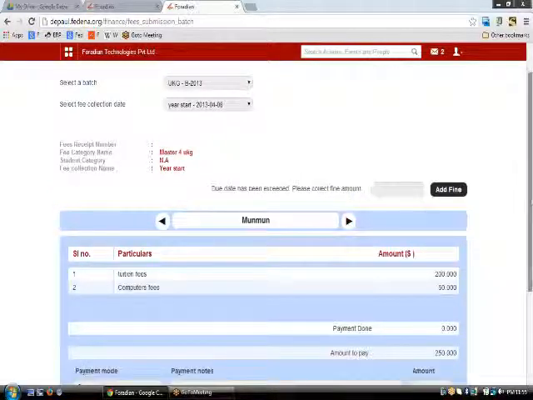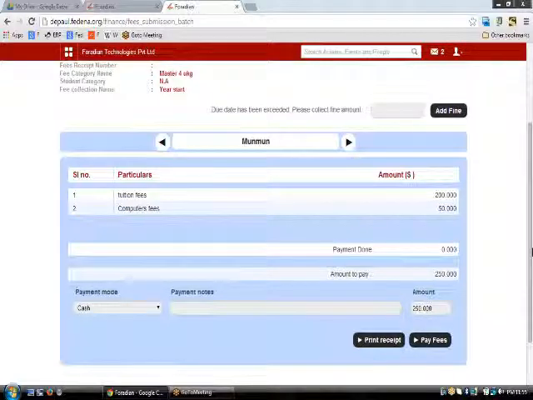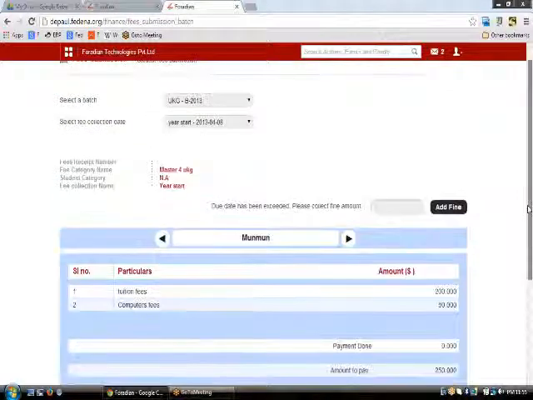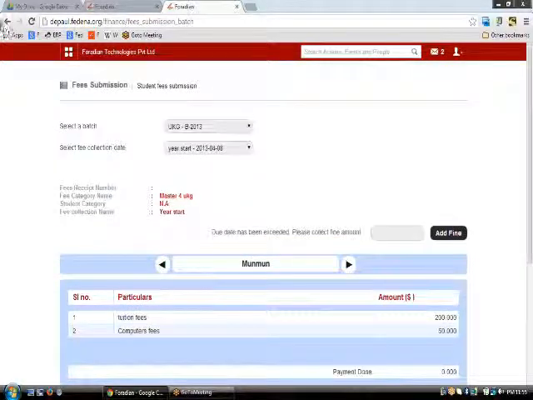So as you can see, this particular person, Moon, has not paid the fees. If you want to pay the fees, you can pay them by the payment modes from here: either by cash, online payment, check, or a DD. You can even make a payment note of the same. So this is how you can pay the fees for a student.